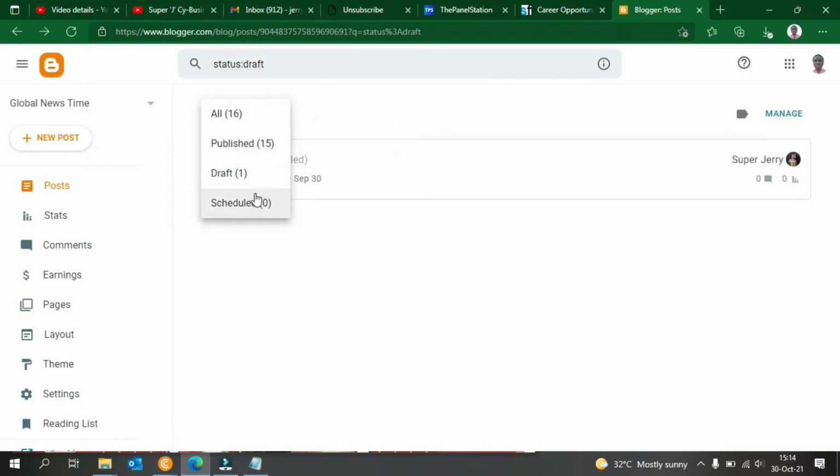Good. So the scheduled ones are those that we are possibly working on, or possibly we have worked on, but we have given it a timeline for it to be shown to the public. So we can create a post and then say that this post should be shown on the 5th of November. From now to the 4th of November, this post will be unpublished until the appointed date. Then it will now go public.